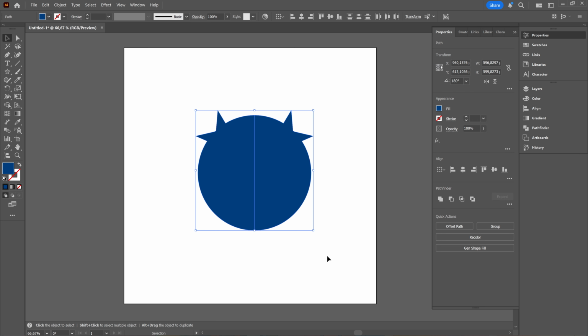Then if you select both of them, you can use a Pathfinder and then choose Unite to create one compound shape, but you can also select both of them and then just flip horizontally, vertically, for example, and I'm going to flip from the middle, and then you get this.